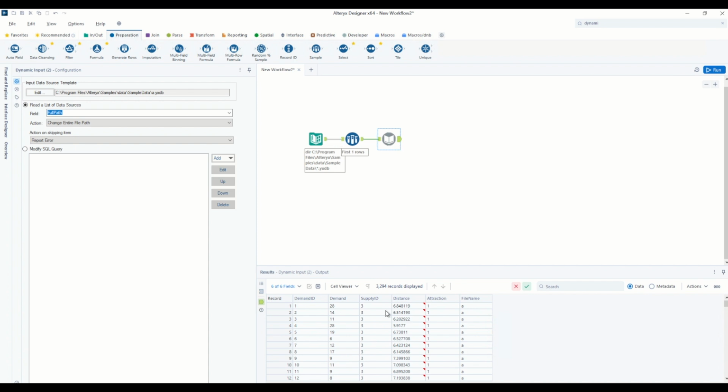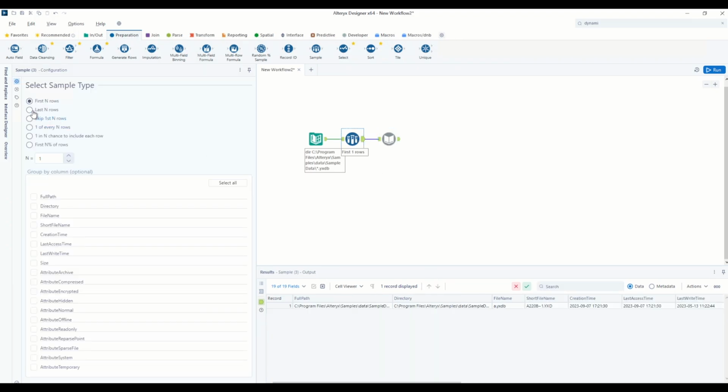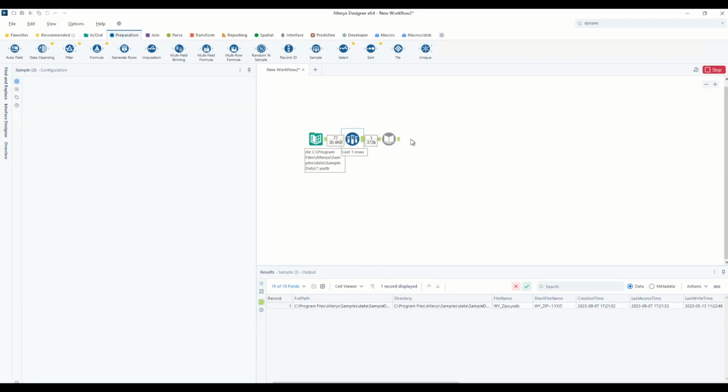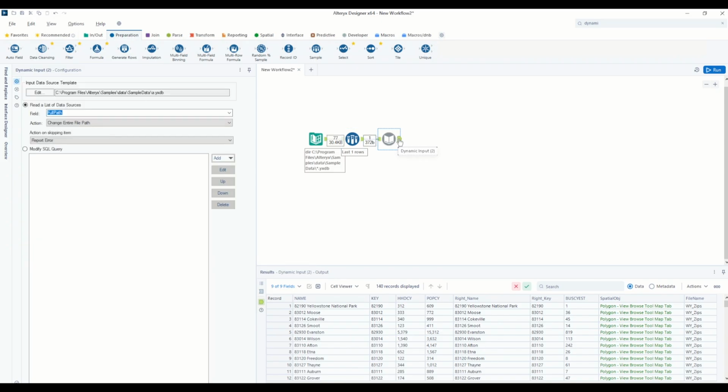As you can see, we've read this data, which has 5 columns, as well as the file name column. Now, let's say I wanted to switch this to the last YXDB in the list, and you hit run. We can see it is a totally different data set with our file name at the end of wy_zips.